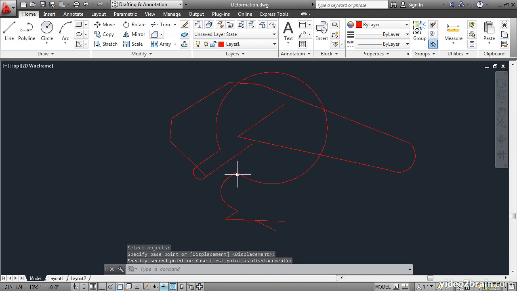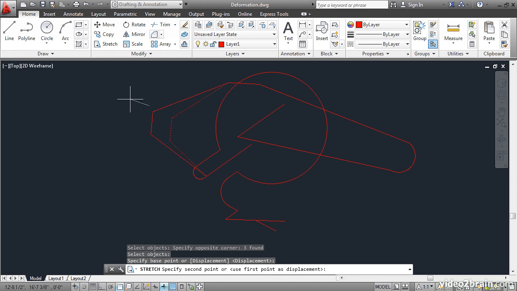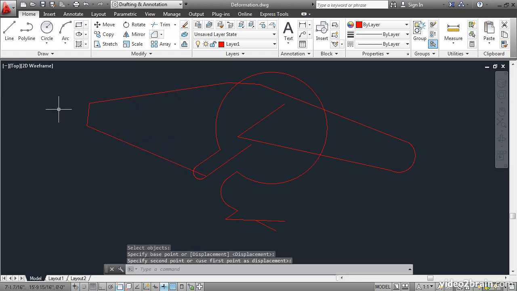Let's try that again. Stretch. I'll click here and create a crossing window. Press enter, click a base point, move the mouse, and click again. Lengthen can be used to elongate lines and arcs, but it doesn't change their orientation like stretch does.